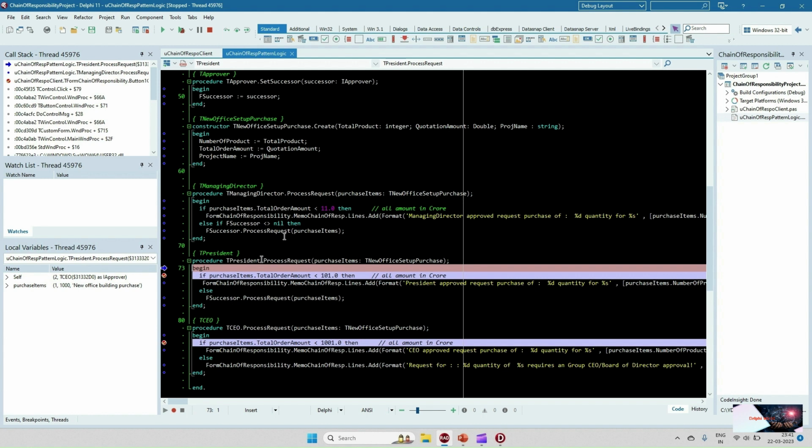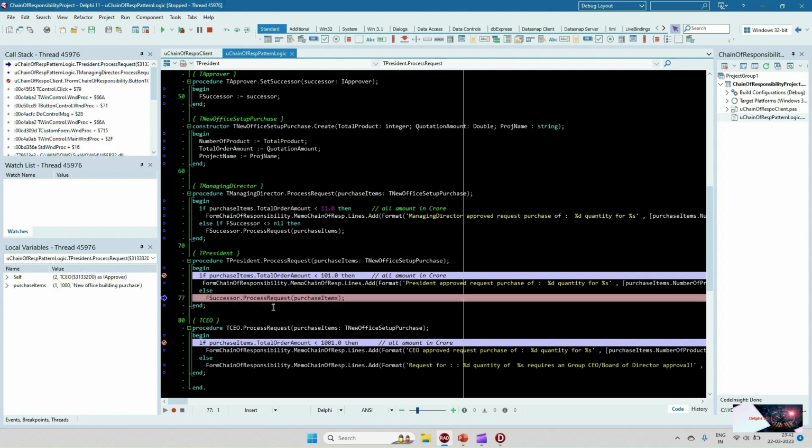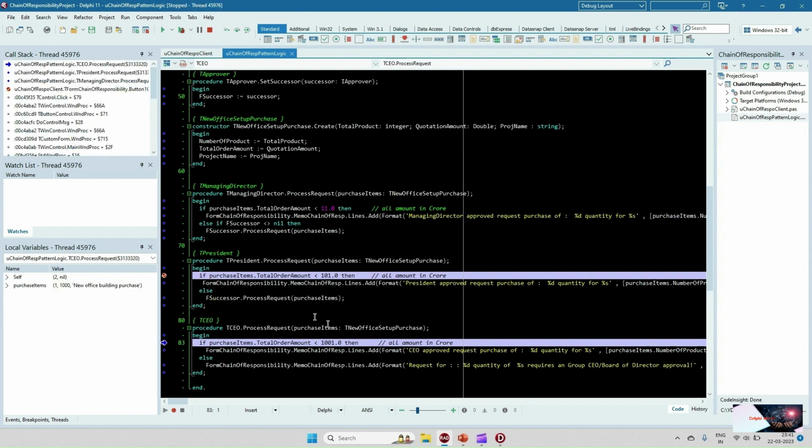So now the managing director's successor is the president. So it's going to the president, this call, right? Process request. And is 1,000 crore less than 101? It's false. So again it will go to the else part, and it will again process request for the successor, right? So it will go to the CEO. And here 1,000 crore is less than 1,001 crore. So in this case the CEO will approve the request.